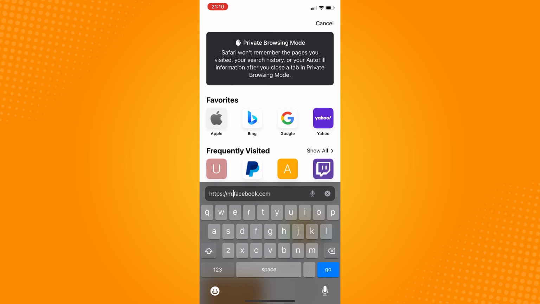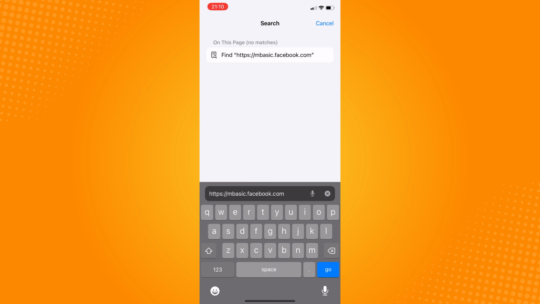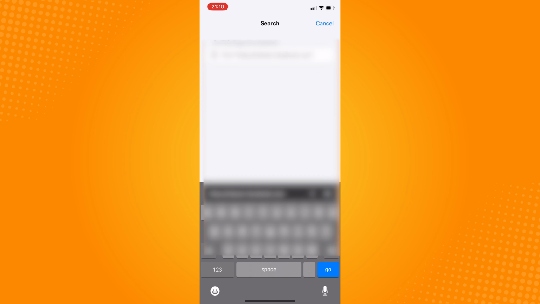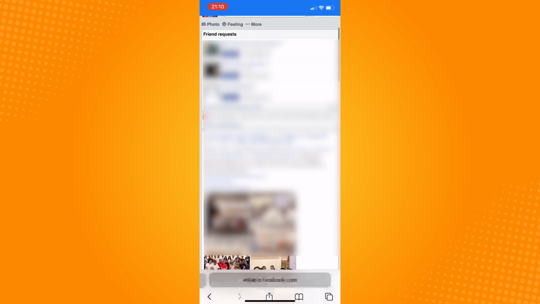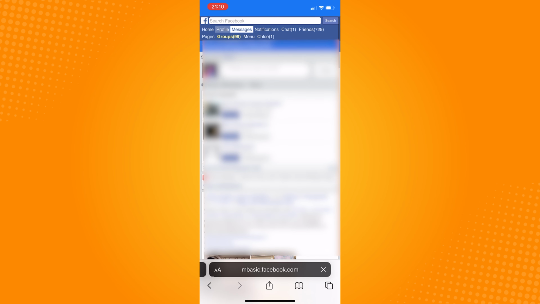Once you're logged in, tap on the address bar and type basic right after the M. It will become mbasic.facebook.com. Now we will be directed to the old Facebook page. Tap on the messages. This page will show you all of your chats.